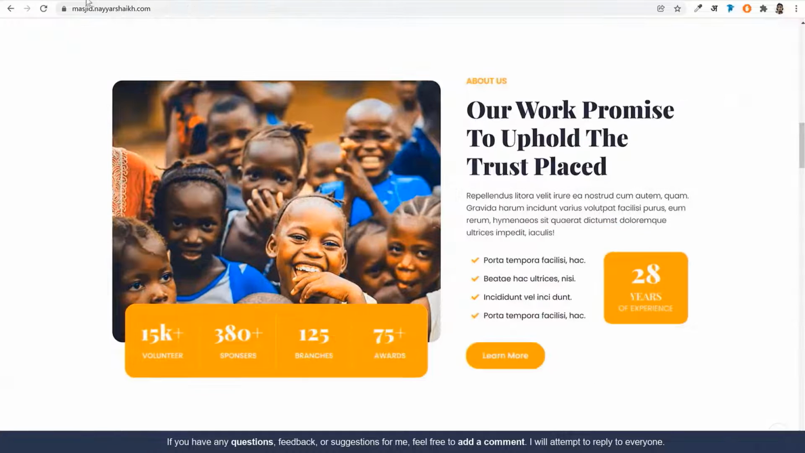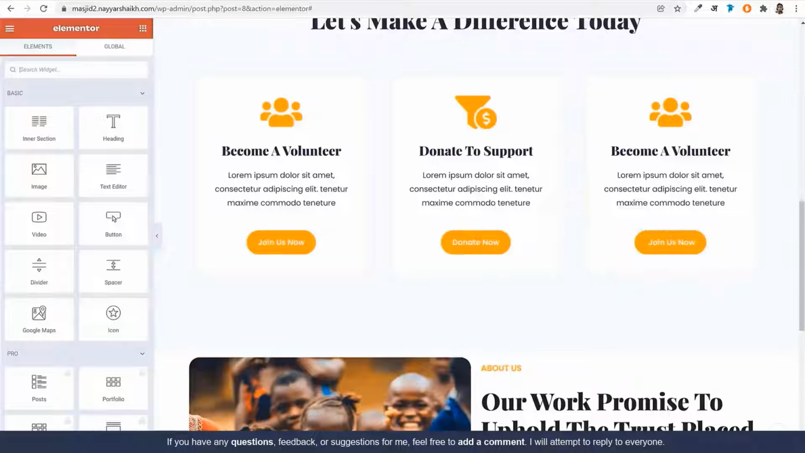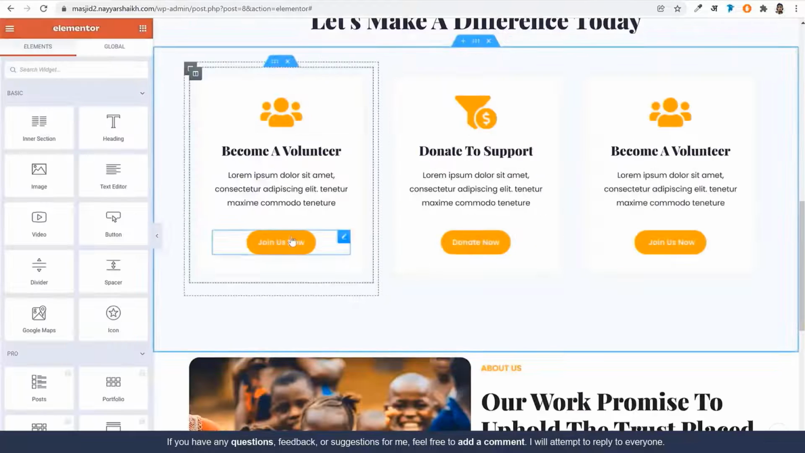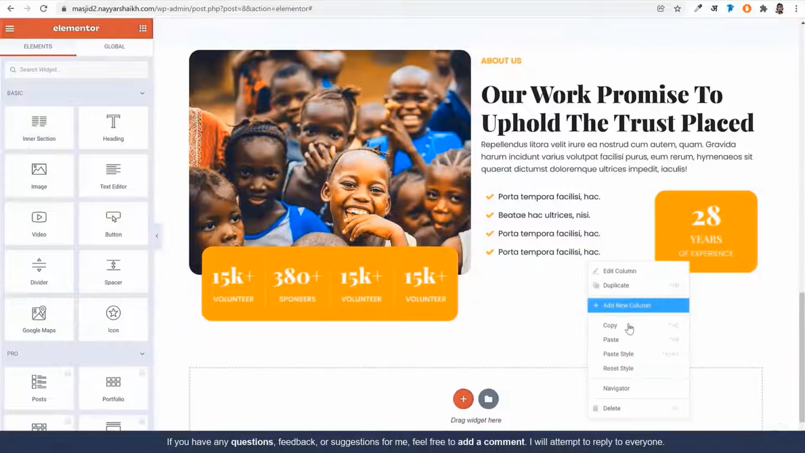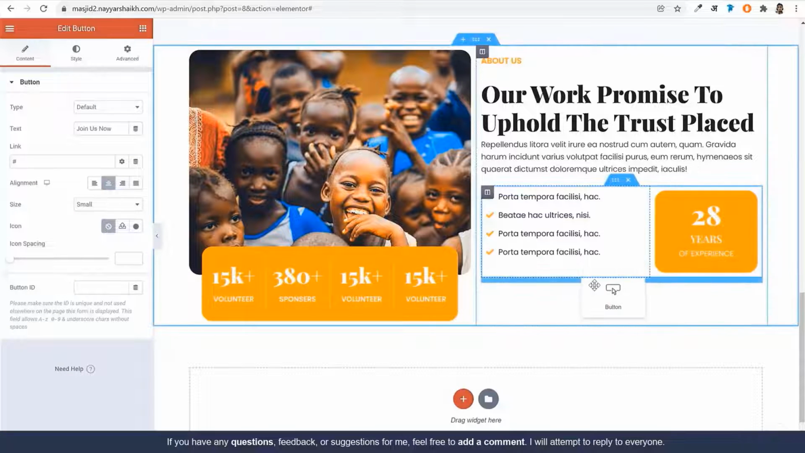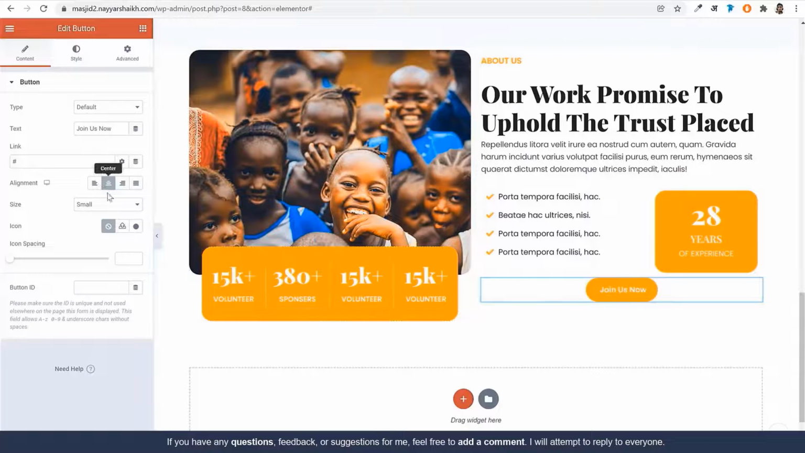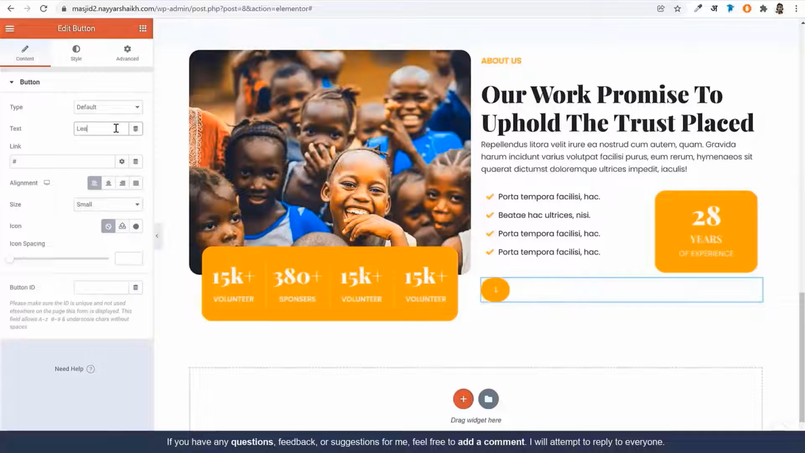Then finally we have this button. Now for this button, we can save some time. We can copy any one of these buttons. So I'll copy this button, paste it over here at the bottom. Not under this, just outside this option. Now make it left align and change the text to learn more or whatever you want. You can also add some link and all.